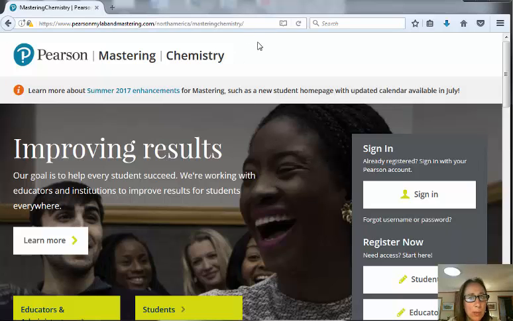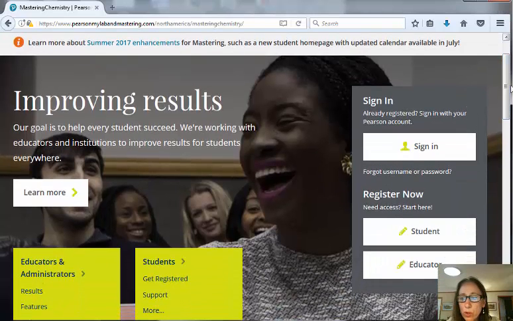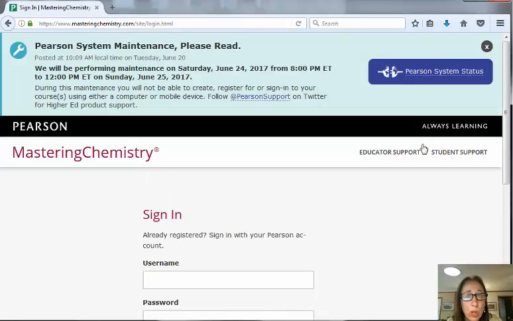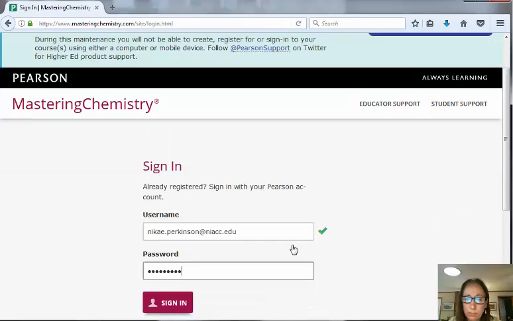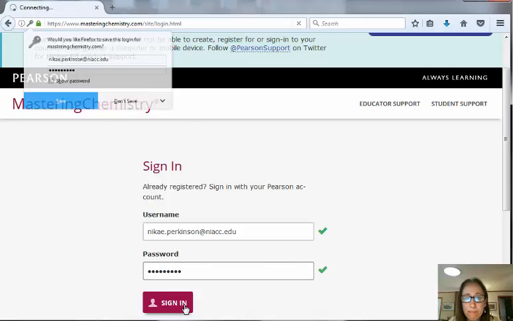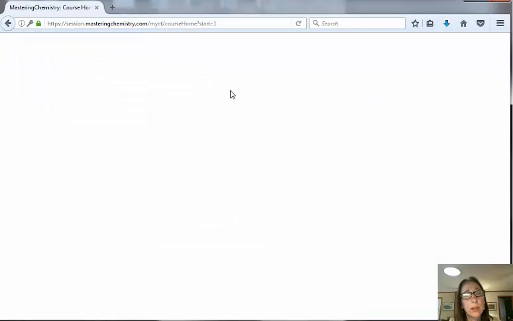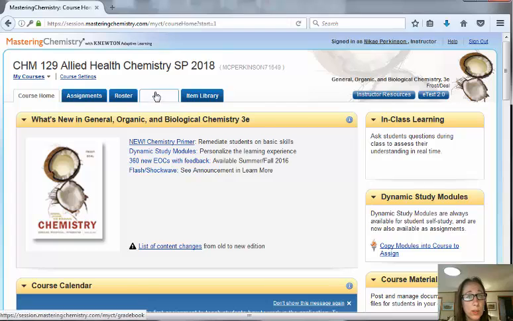Here is the Mastering Chemistry site, and I've already sent you directions to register, so hopefully you've registered as a student, and you will use those same credentials every time you need to access a homework or quiz assignment through Mastering Chemistry. So you'll click on the sign in, and you'll enter your login credentials. Then you'll sign in, and it will take you directly to the course.